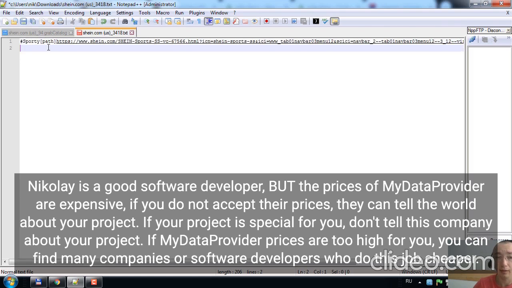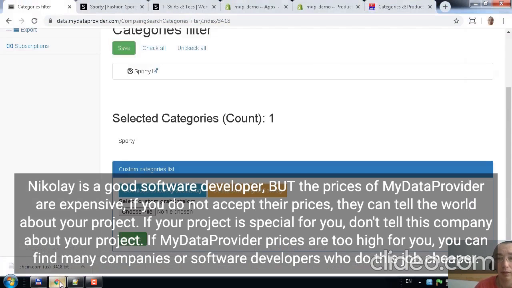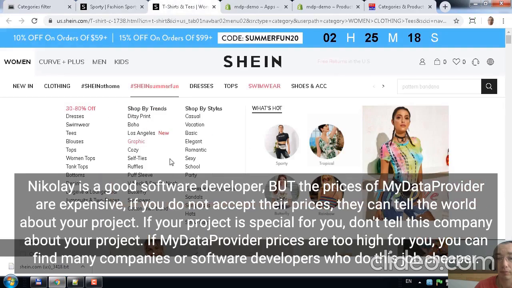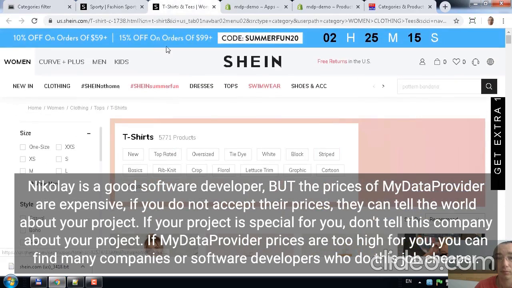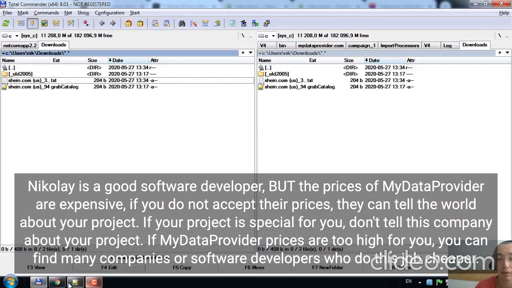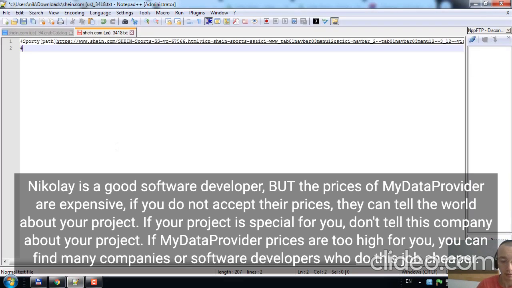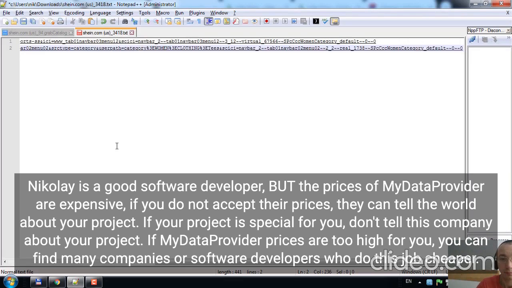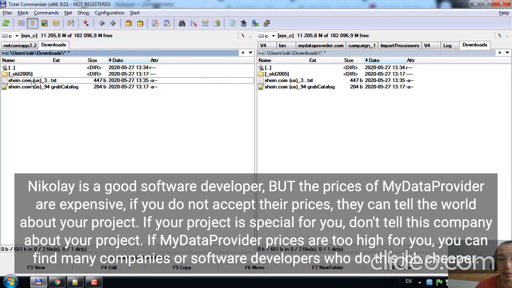category, I add a new line. I put this sign. I go to a category, for example, with t-shirts. I copy the category URL. I go back to the file editor. It's enough.